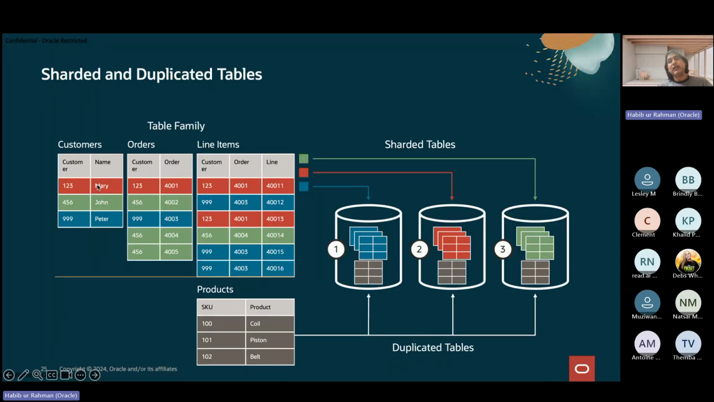Here we have the customers, orders, and line items tables. For simplicity, we have sharded on the customer ID, with values 1, 2, 3, 4, 5, 6, 9, 9, 9. This is the sharding key. On the right side we have the shards. Mary's customer ID is 1, 2, 3, and Mary's data lies in shard number 2, the red shard. Similarly, John's data, customer ID 4, 5, 6, lies in shard number 3. And Peter's ID is 999, which lies in shard number 1.